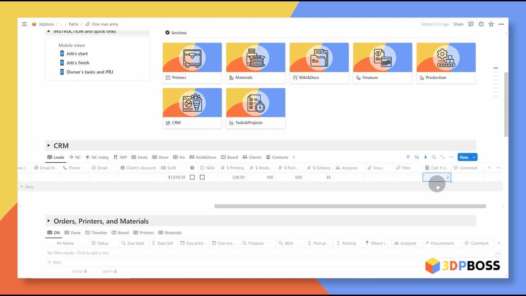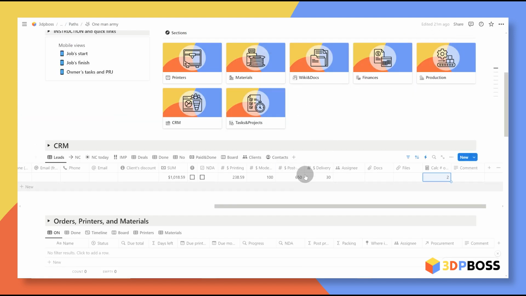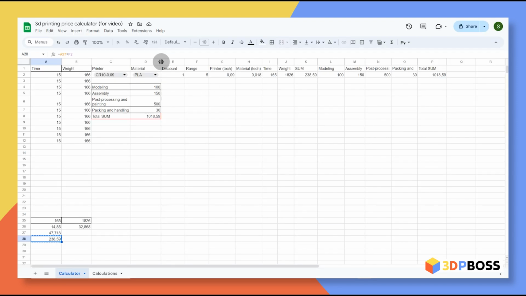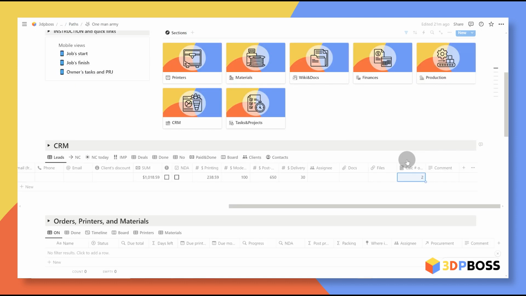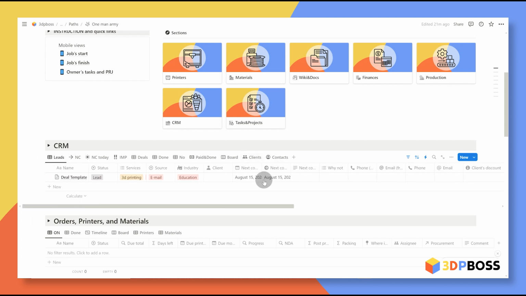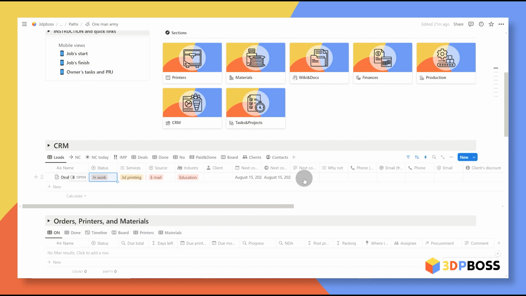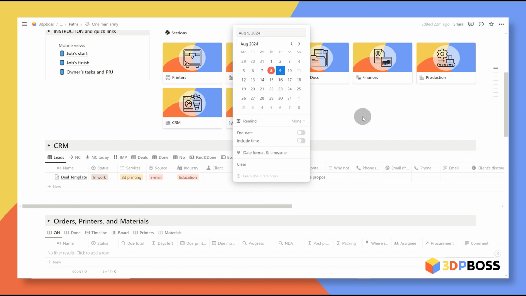Or we'll just have to see, for example, how much we calculated for assembly and how much for post-processing, because here it is combined. And everyone will be able to see that calculation, see the time and weight, the range, and all that. One more thing I would like to mention is we can have a discount here, for example, like that. Now the calculation is done. The total sum is here, and we send it to the client. And after we did, we change the status to in work. And we set a next contact subject to something like that. And we set a next contact date.